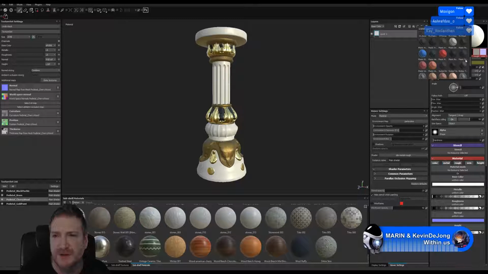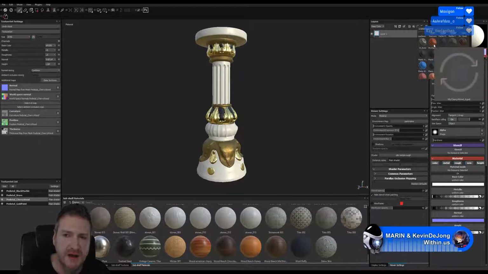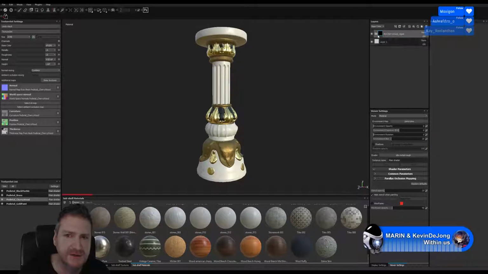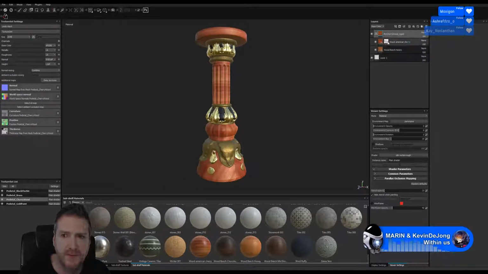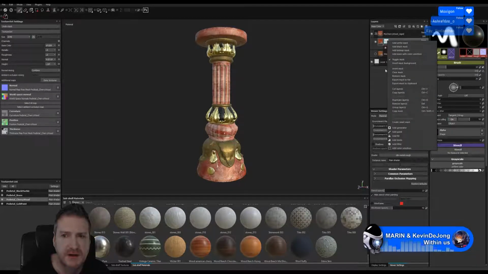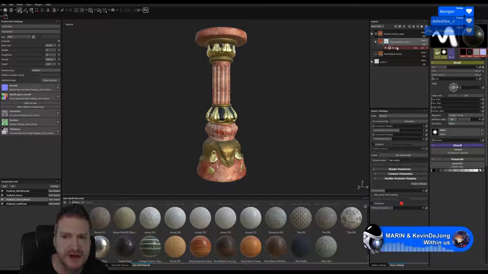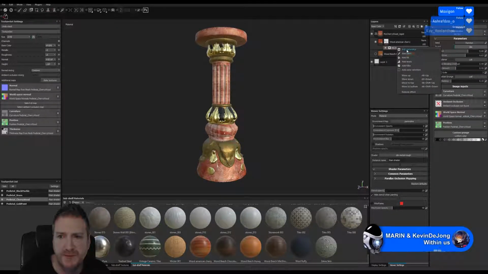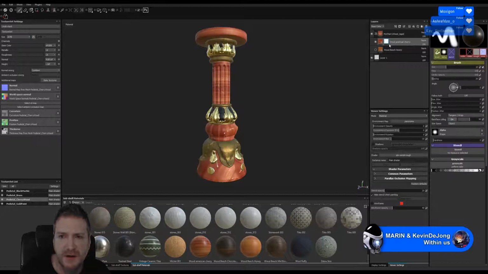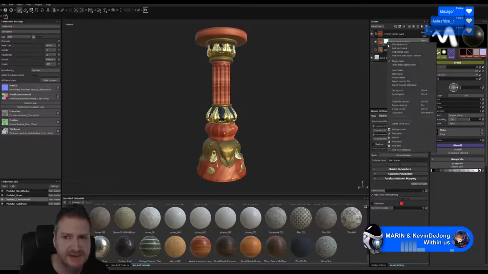Now, where is it? Where is my wood? Here we go. I've got this one here called My Cherry, which is my cherry wood. I'm going to use that, but I'm going to remove the alpha map I've got on it. So I'm just going to turn the underlying texture off and remove this alpha. I'm going to remove this generator as well, because I just want the cherry wood at this stage.